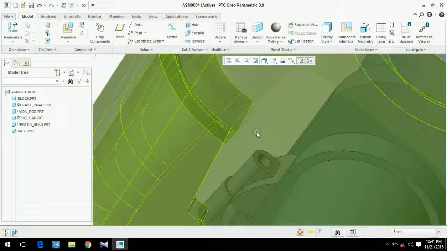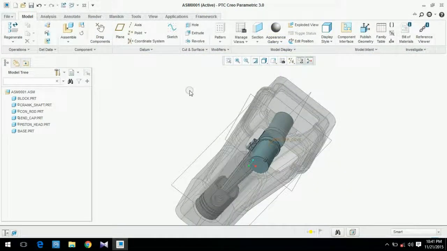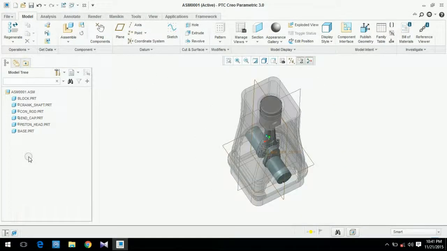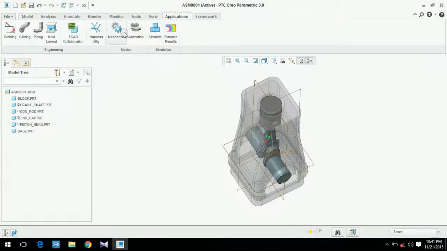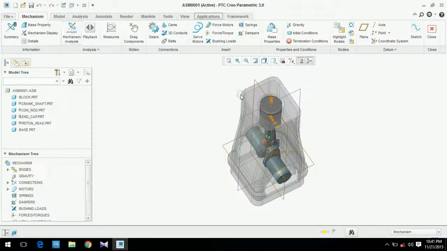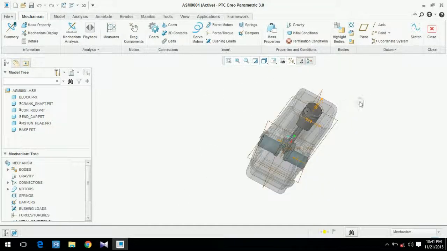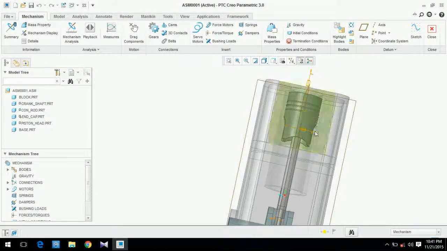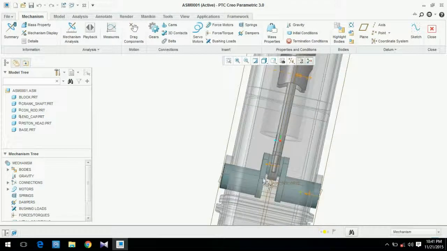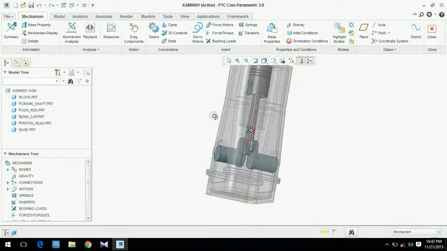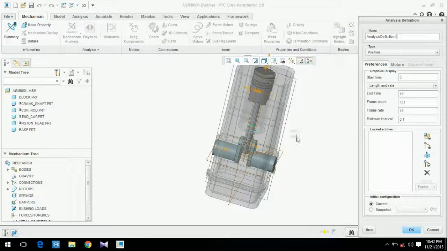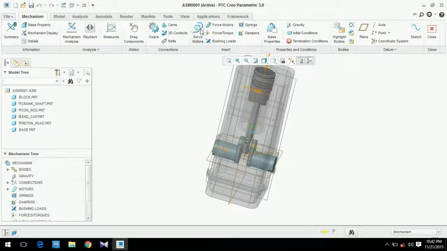Now we just have to analyze it. Now go to applications, mechanism, and now all the relations between each part are visible. It's cylinder relation 2, pin relation 2. Now use these parts. Just go to mechanism analysis. Before that we have to put a servo motor. Select a servo motor, select this thing.